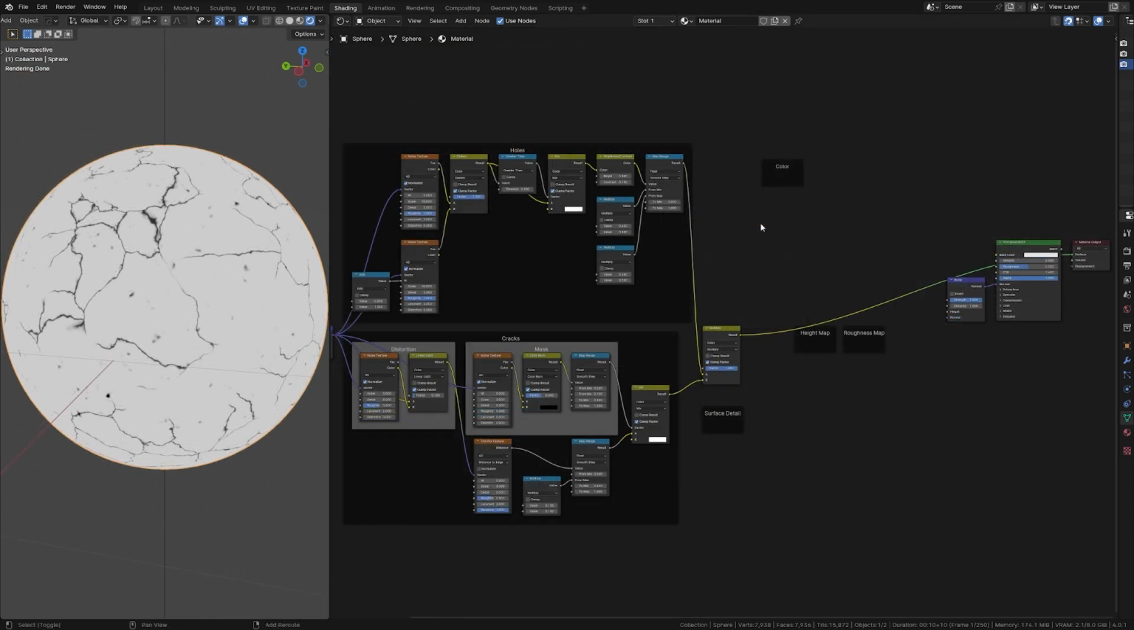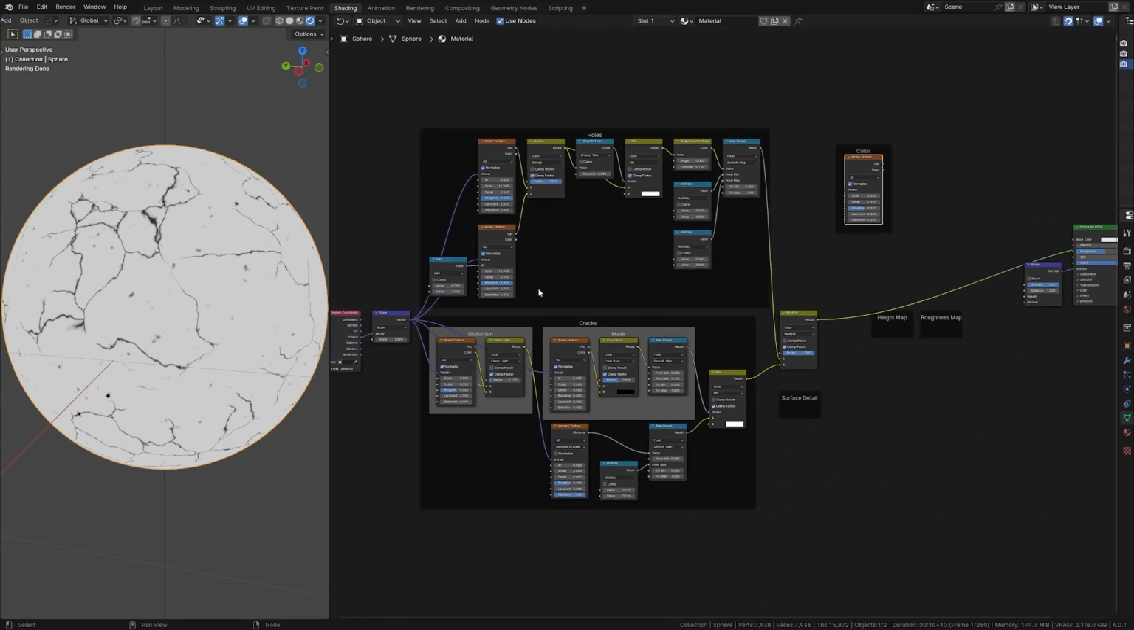Concrete can be colored in all sorts of different ways. The one I'm going for will have patches that are slightly lighter or darker than the surrounding area. We'll once again use a noise texture, and I'll feed the factor into a color ramp.